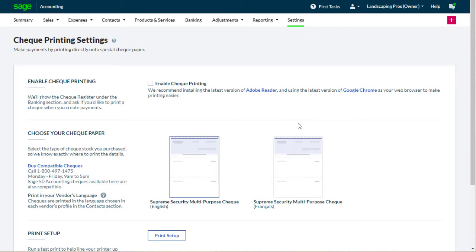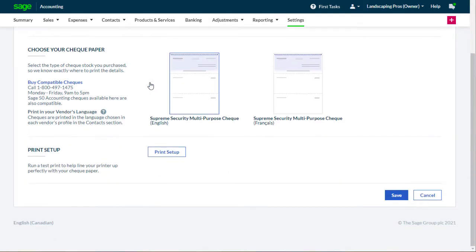Verify that the Enable Check Printing checkbox is selected. If you don't print checks, you can clear this option. And finally, click Save.